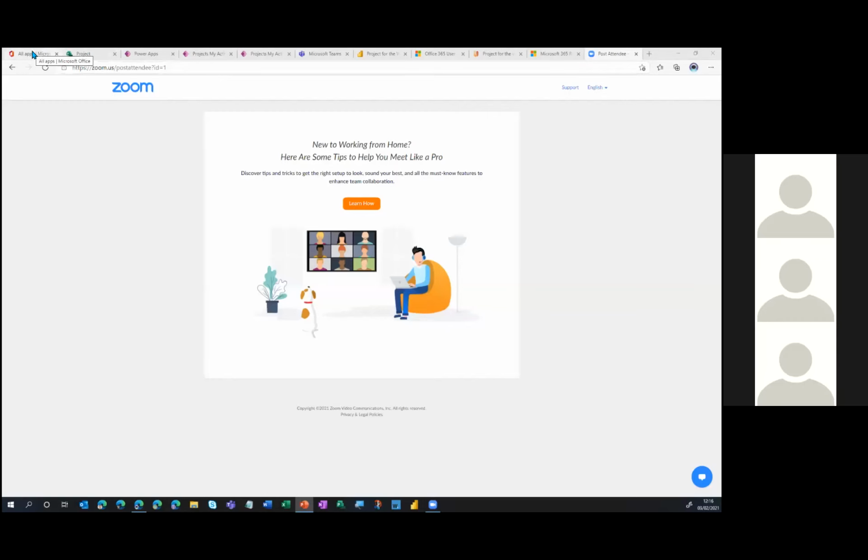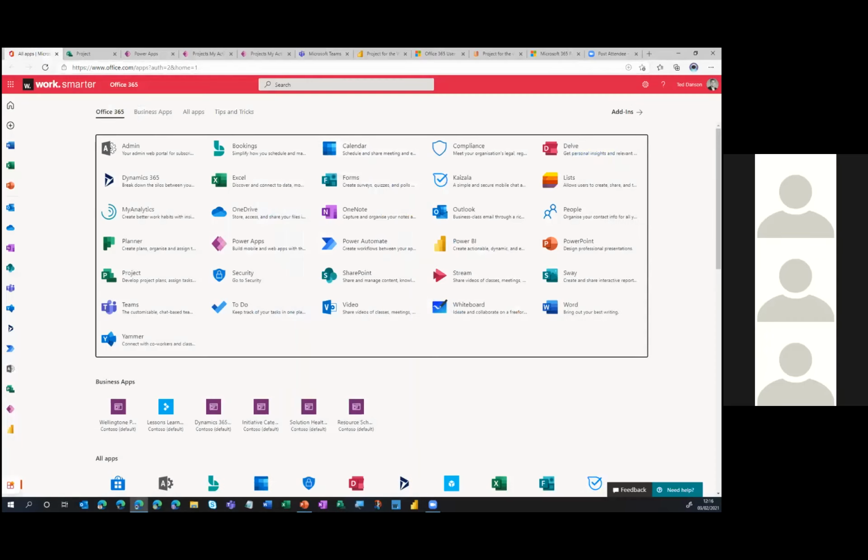So what I'm going to do is start sharing my demo environment now. Can you see my Office 365 homepage, by the way, Katrina? Yes, I can. That's perfect. Okay. As I said, I'm going to start off by demonstrating Project for the Web first, to give you all an overview of what that solution looks like, what it feels like, and the type of functionality that it can provide. And then I'll demonstrate how it can be enhanced using Microsoft Power Apps over and above.